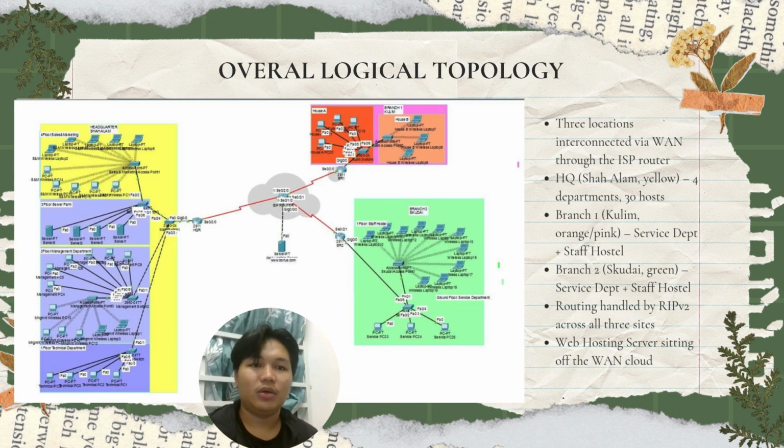Today I will present our overall logical network topology. As we show in the diagram, our network connects three main cities via ISP1: the Shah Alam headquarters, Branch 1 in Kulim, and Branch 2 in Skudai. We also host an external web service. The intercity routing is powered by the RIPv2 protocol.